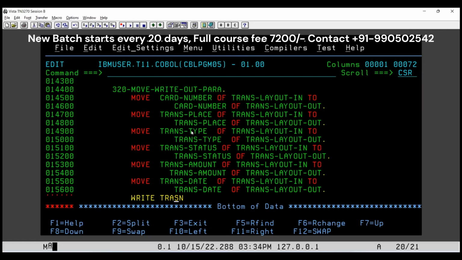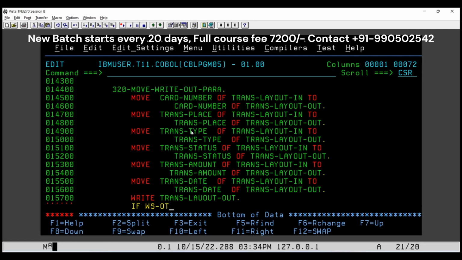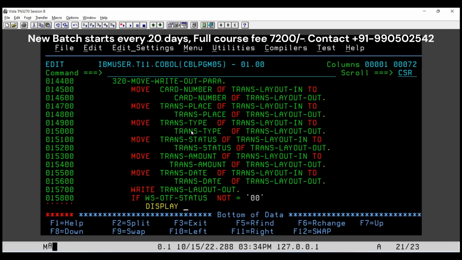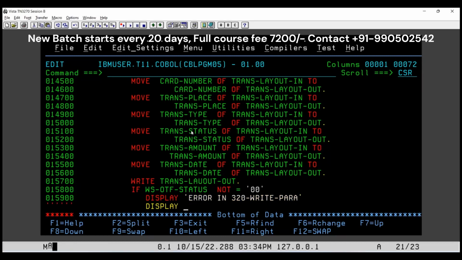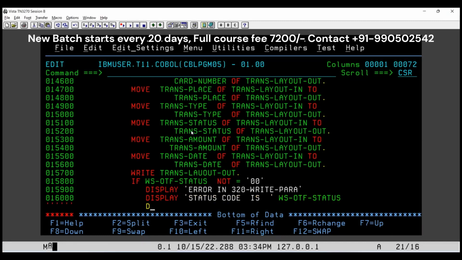Write the transaction layout of out. Check the status. If WS out file status is not equal to 0, then display saying that error in 320 write para, something like this. In short, display status code is, and then WS out file status. So this will tell me the problem. Error record is the card number, which record is causing the problem of trans layout.